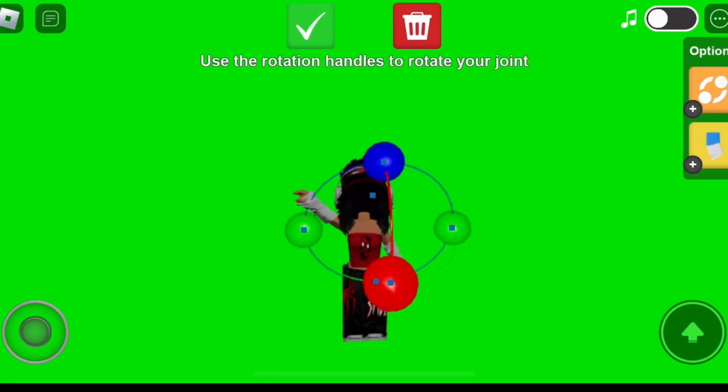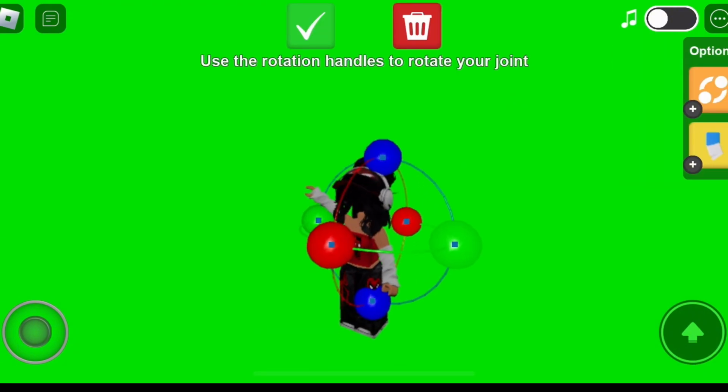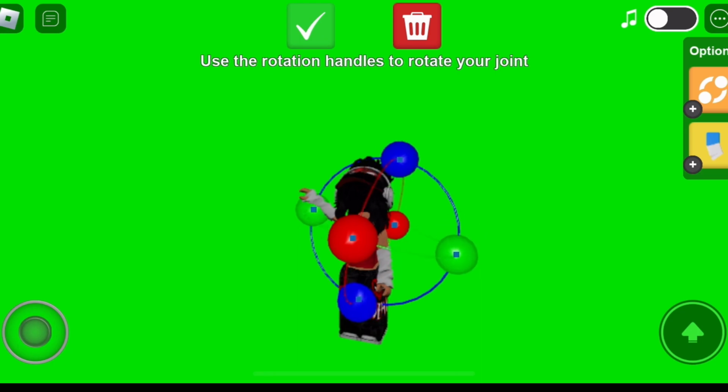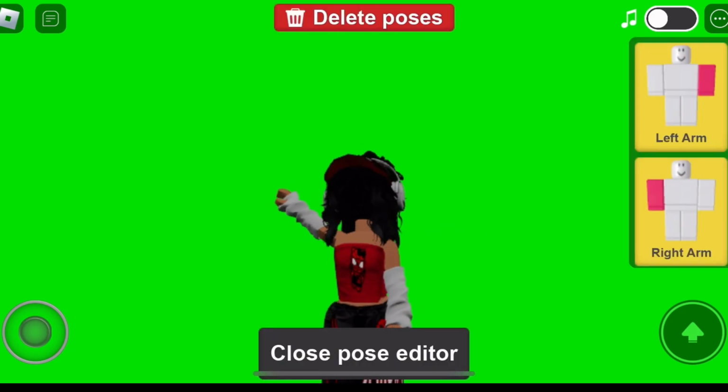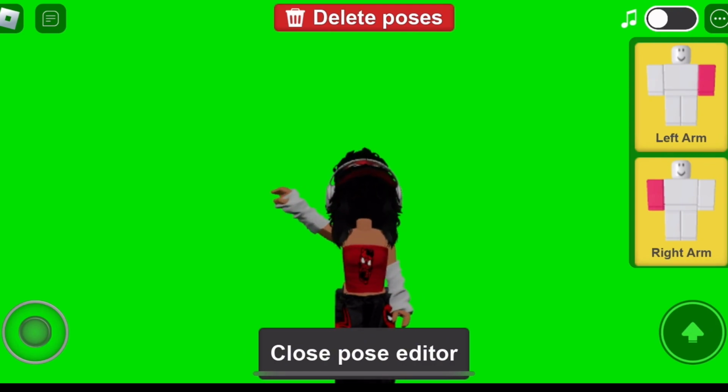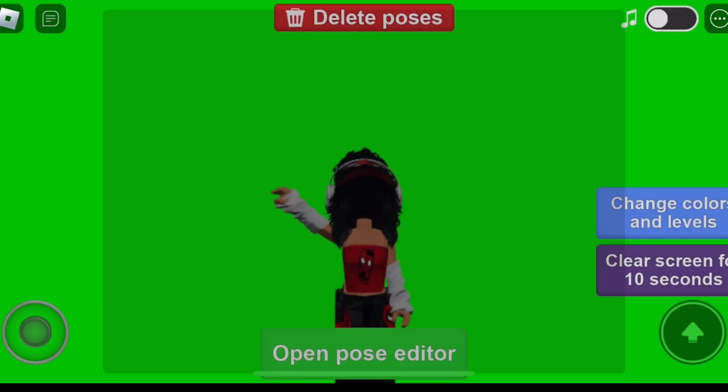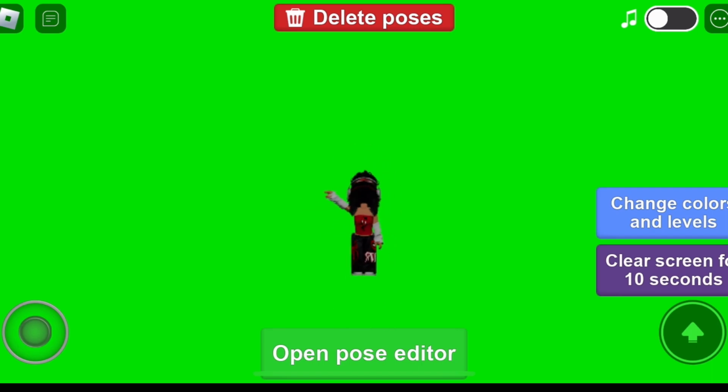Just do my left arm a bit like this. Yeah, you can fiddle about with this. Once you get the hang of it, it's super easy to use. And then once you have your poses, you can take a picture.